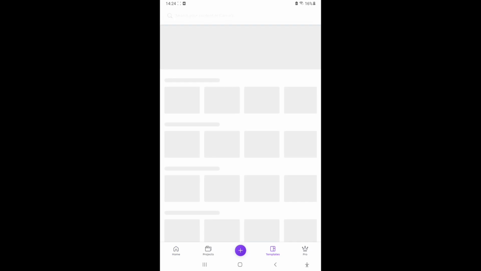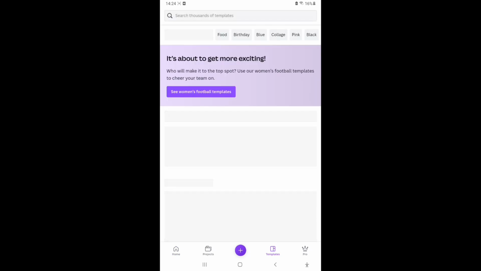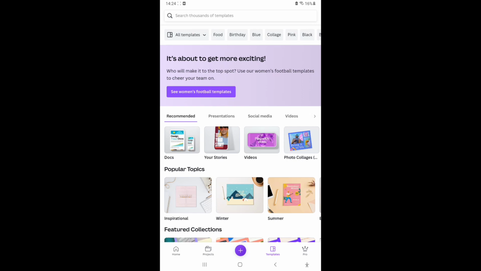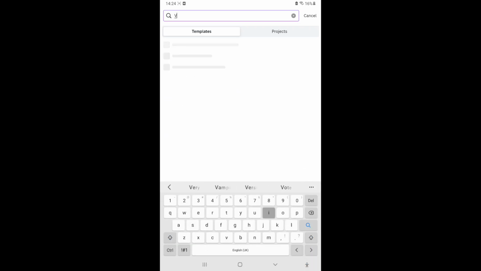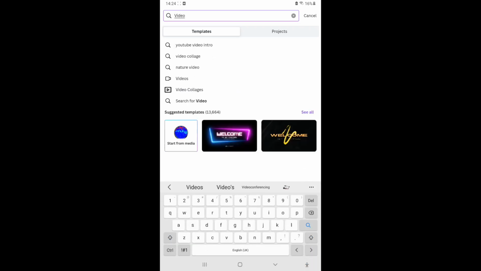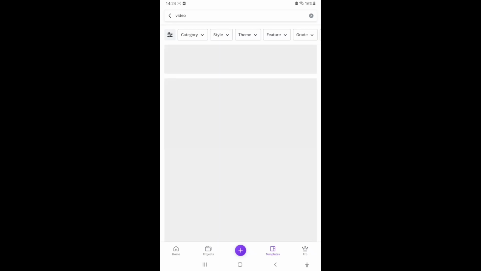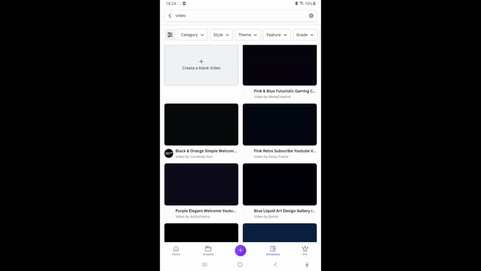So first thing, you want to download the app called Canva. Yep. Press on templates. And then press on template, and then on there spell video. You want to go on the video, boom, type it in, bring you to this page, press create a blank video.